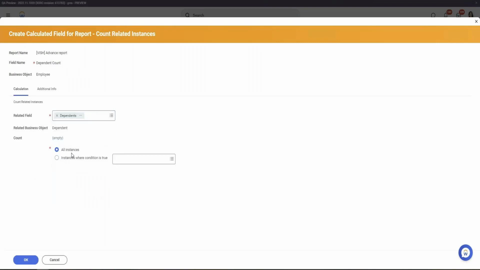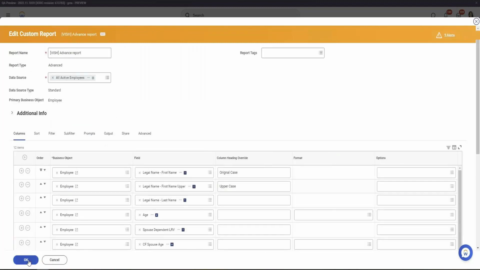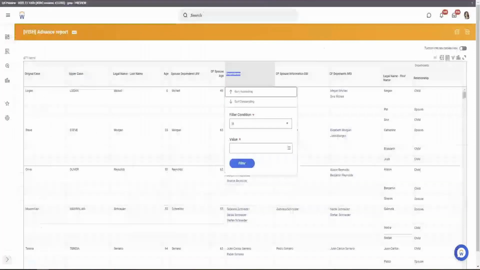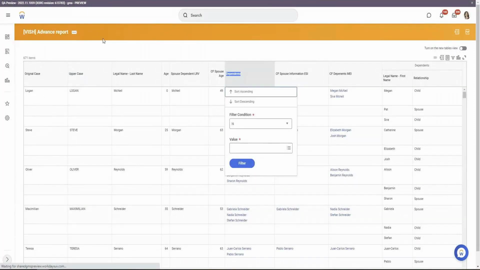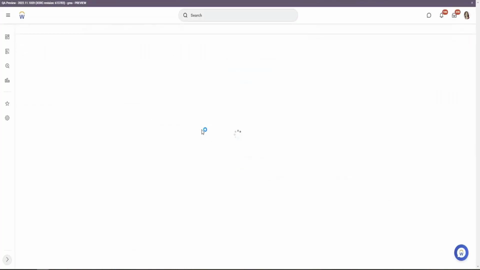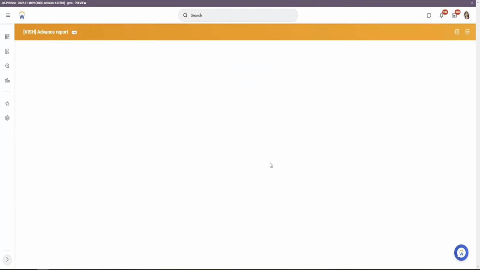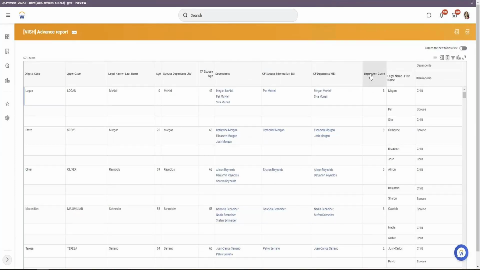And it can go for all instances, or you can create a condition too, like a true false condition, like a child, how many children in this. So you can click on those areas, and I click OK. And I'm going to refresh it now. So look at this field. Now it's counted three because it has three dependents.